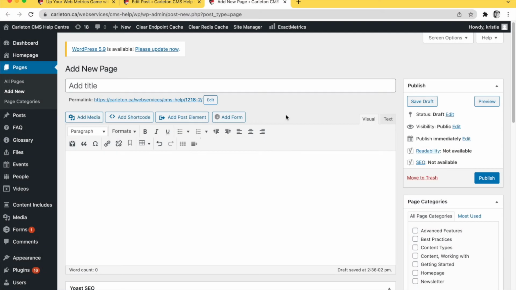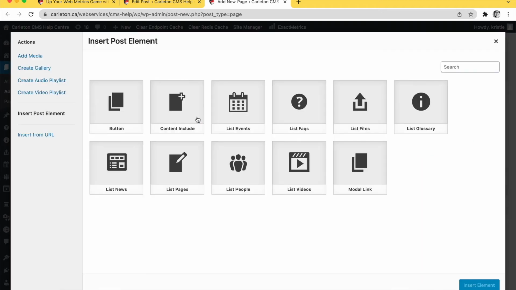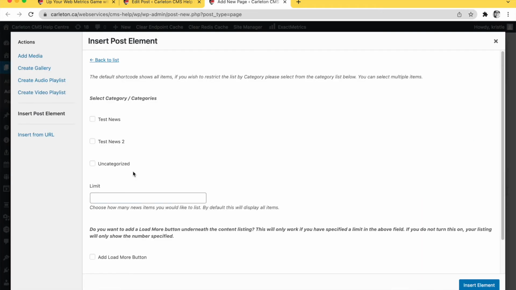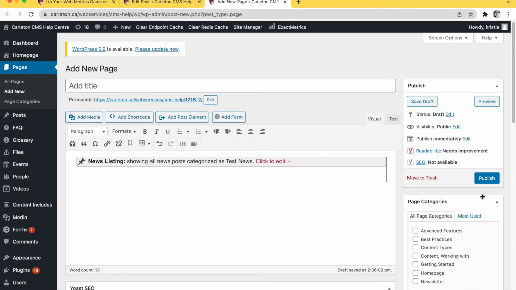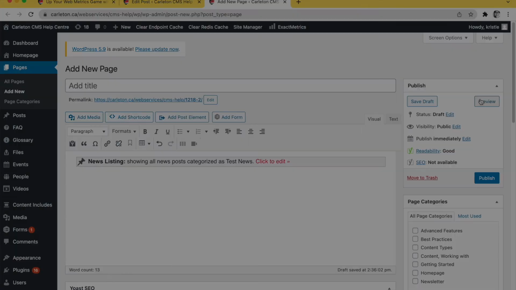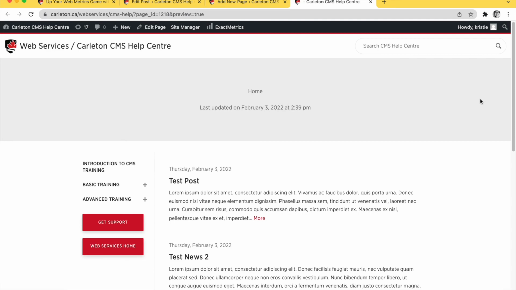To list posts onto a page, go to your page and click Add Post Element. Then click List News. From here, you can select which category of post to pull onto the page. If no category is selected, all posts will be added. You can also set the number of item limit, add a Load More button, and toggle the thumbnail on or off. Then click Insert Element. Here's how your news listing looks on the front end.